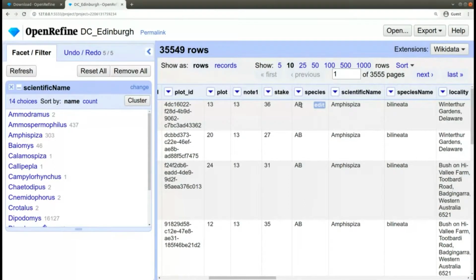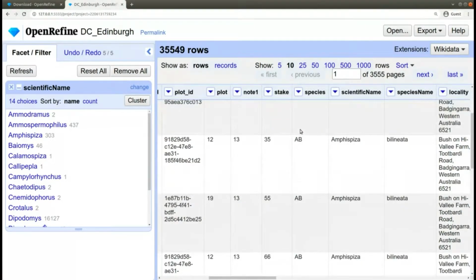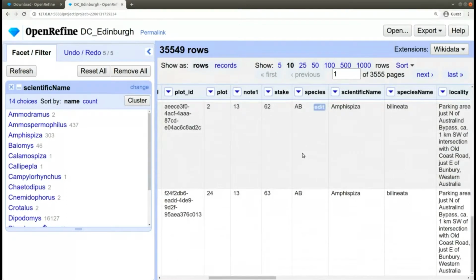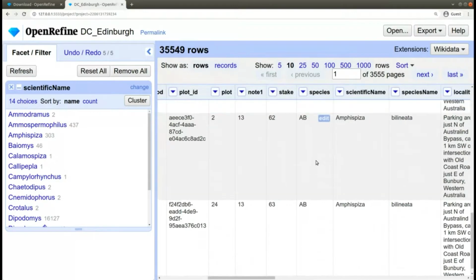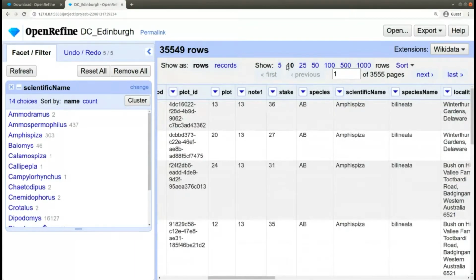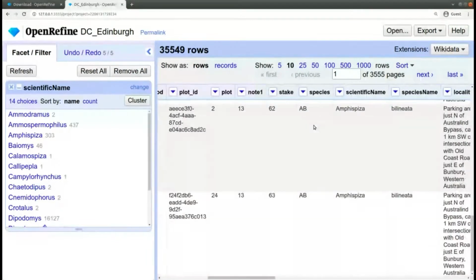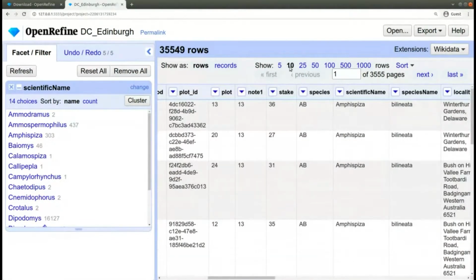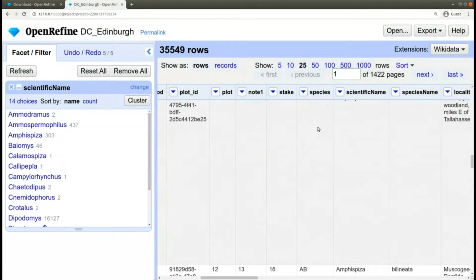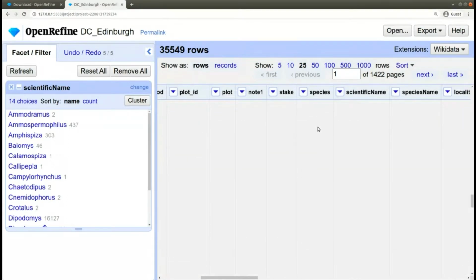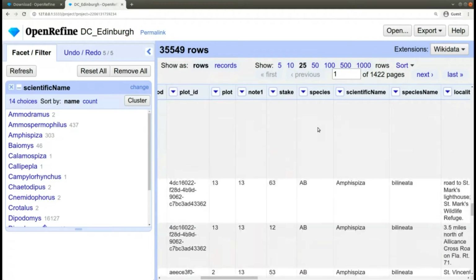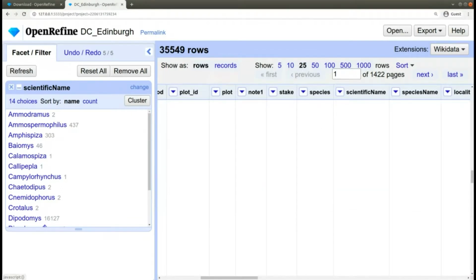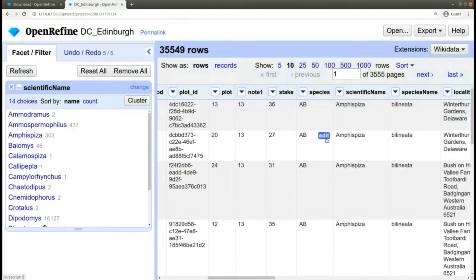And now we see that for this column species, at the beginning we have AB. Okay, because you see on the top, we can limit the number of rows that we are showing. We have 10, but if we click on 25, you show 25 rows. This is for big data sets like this one. You can show not the whole file, just load 25 rows, 10 rows, etc.